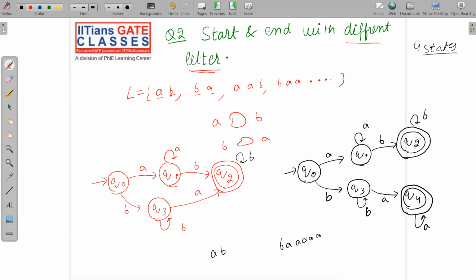On q2, if a came, then we are in need of just one b, and then we will move to the final state. And whenever we have a need of only one b, the state must be q1. On q1, after reading b, we are moving to the final state itself. So its a will come here only. Similarly, its b will come here only. You can check it out. So this will be my final DFA.